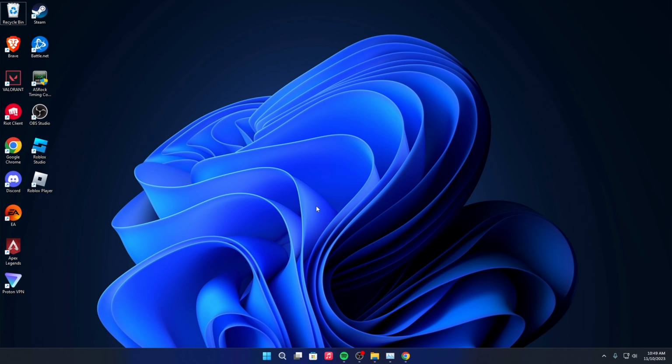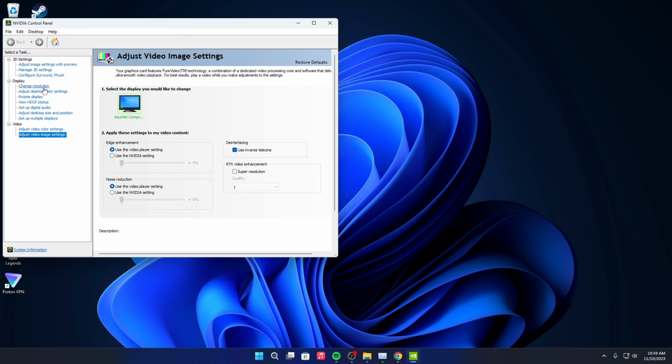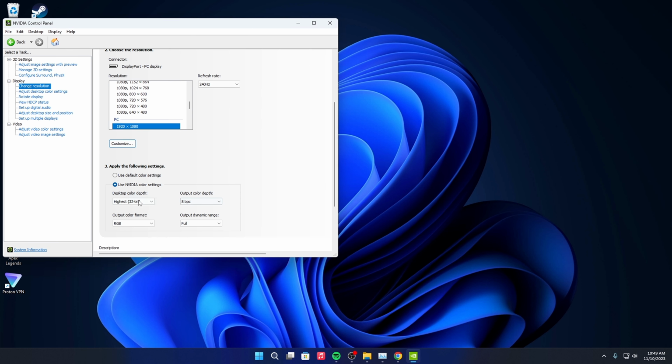So in this video, I will show you how you can increase your computer saturation. You can just follow me by right clicking on your desktop and click on Nvidia control panel. Then you can head on to change resolution under the display. You can make sure that you have the same setting as me.